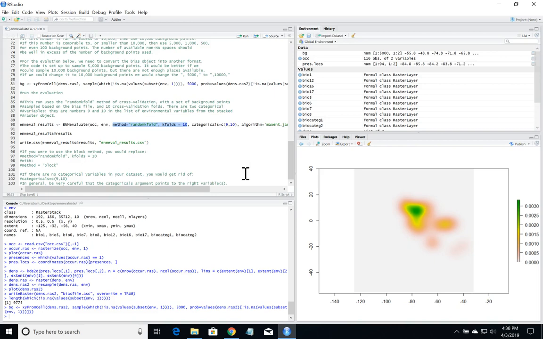If you were using the block method, you would replace the lines that say method is equal to random k-fold and k-fold is equal to 10. So you replace these two things here with something that simply says method equal to block.